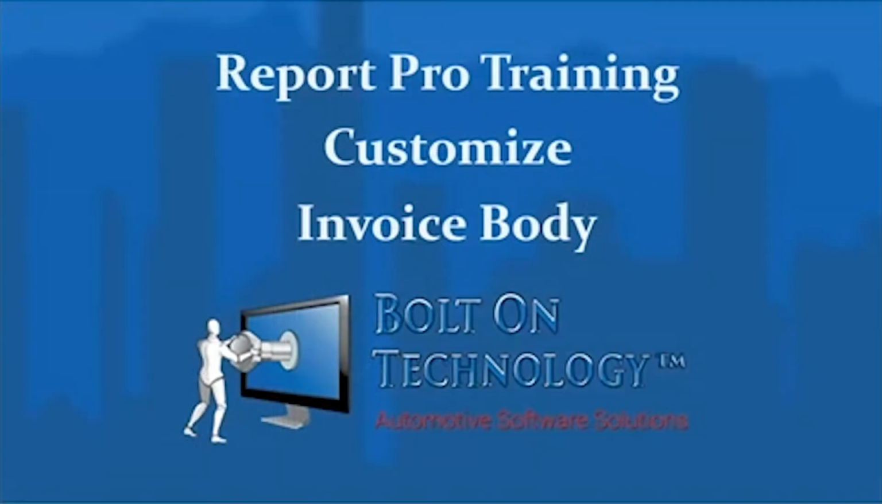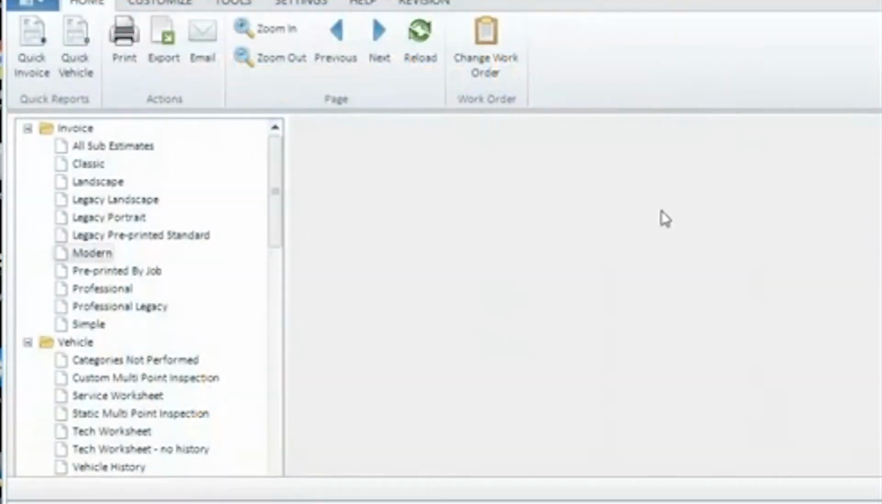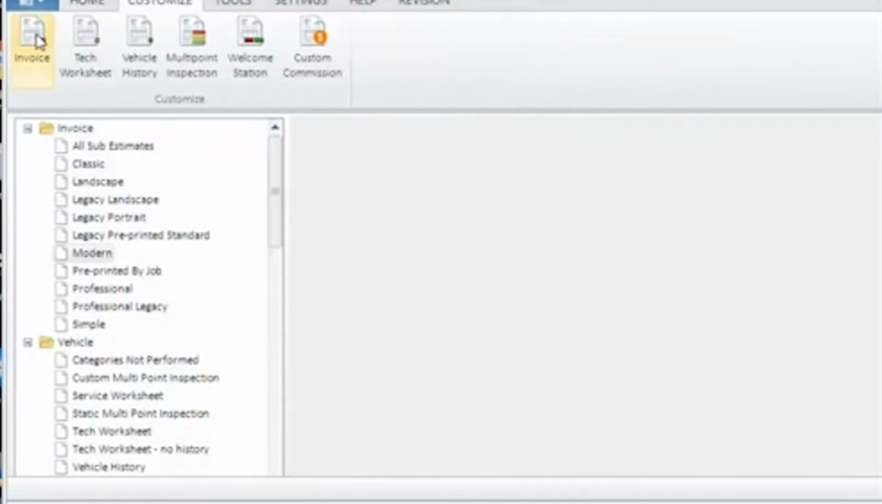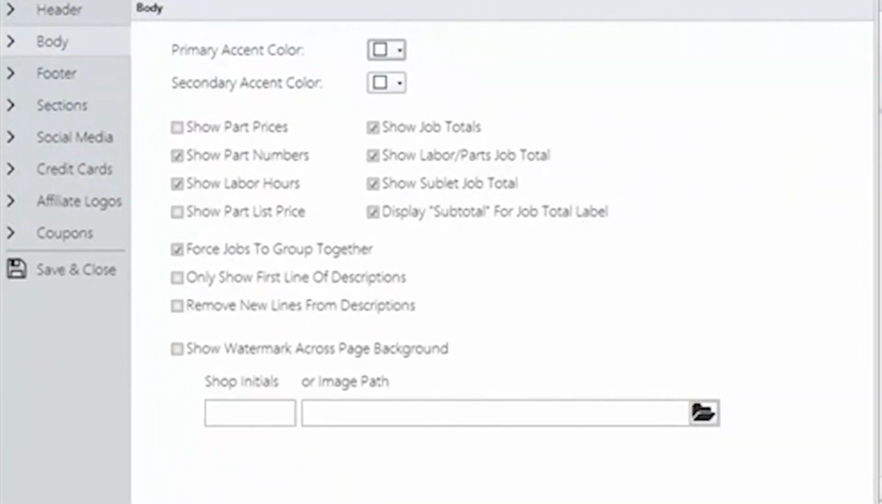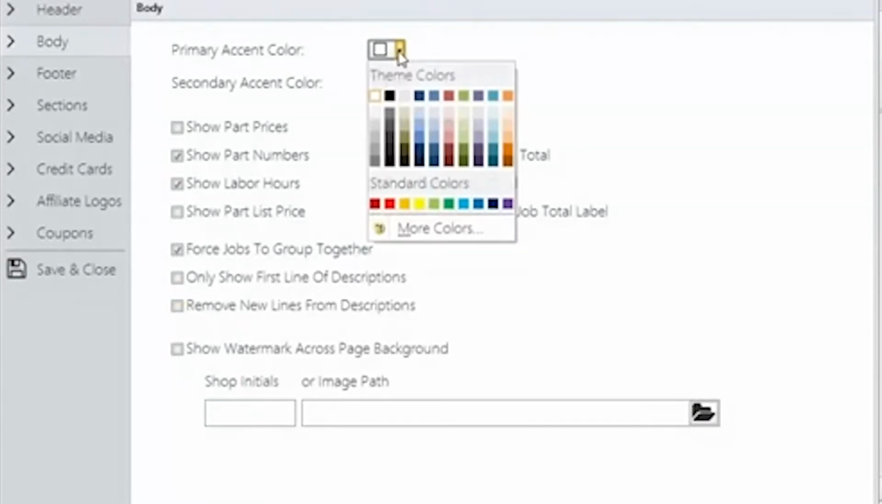Customize Invoice Body. The body is the central part of your invoice where the jobs, parts, labor, and such are laid out in a manner that is easier to read. To add to this, we also can add color to the invoice and a watermark. Invoice primary and secondary accent colors. Click on the given buttons to add color to your invoice.